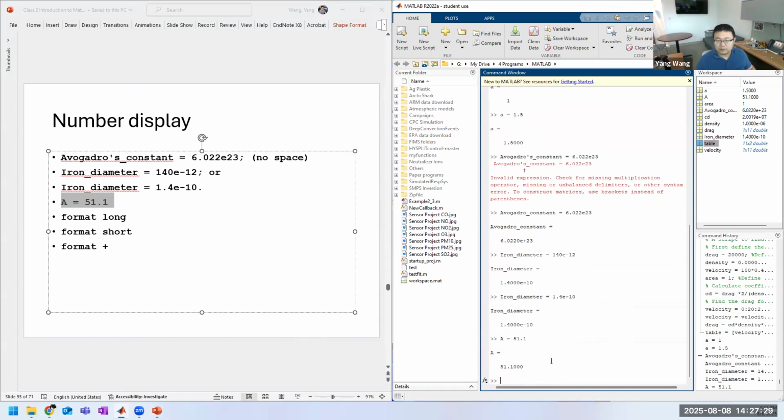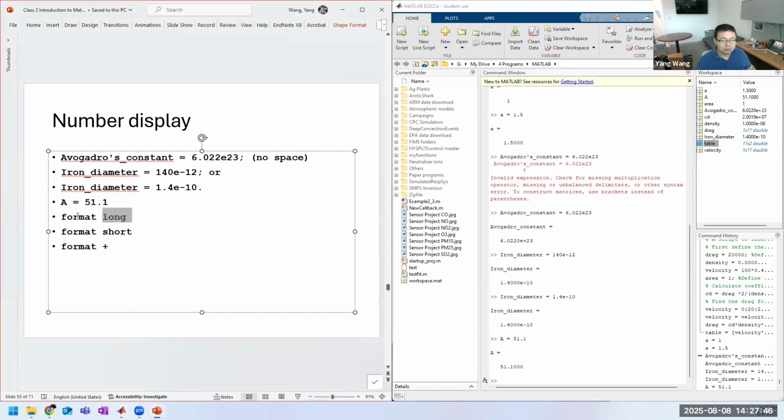So this is the default format for all of these numbers. Basically, when it's an integer, then it shows as an integer. When it's not an integer, when it has a decimal point, MATLAB in the current format is only going to show you 4 digits after the decimal point. You can of course change the format.